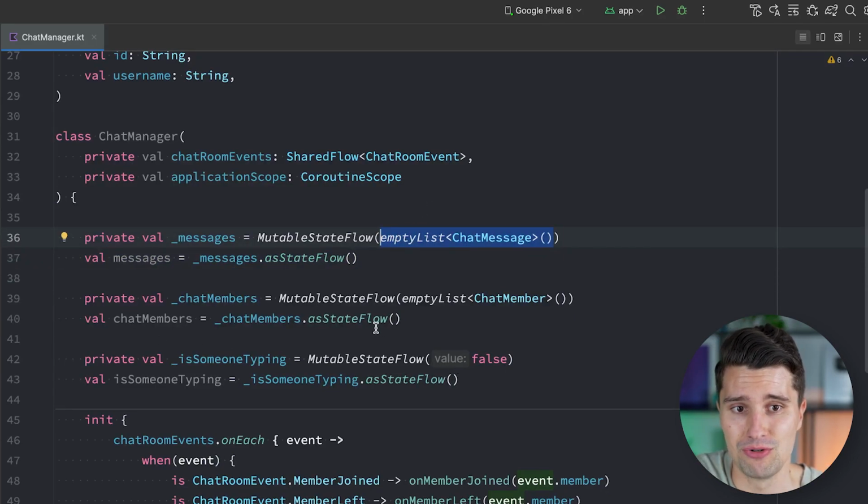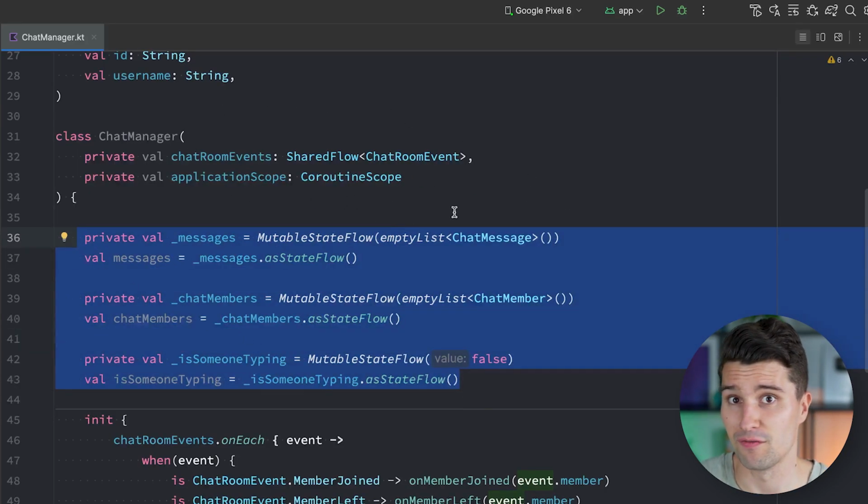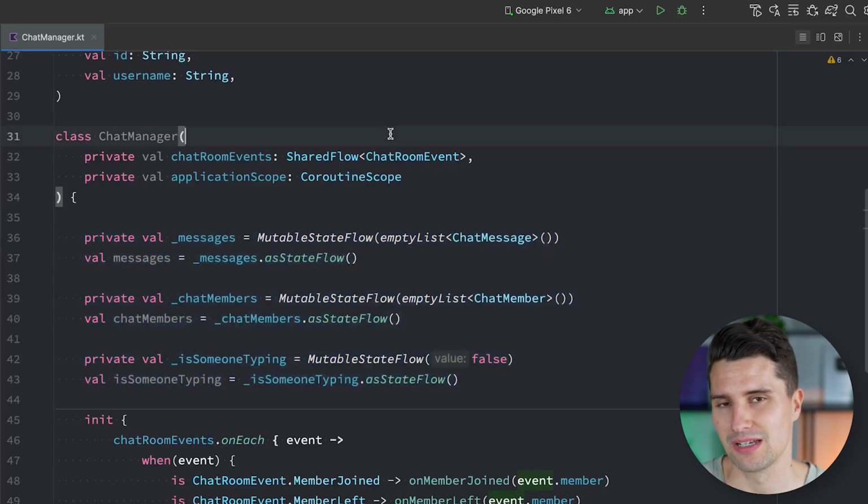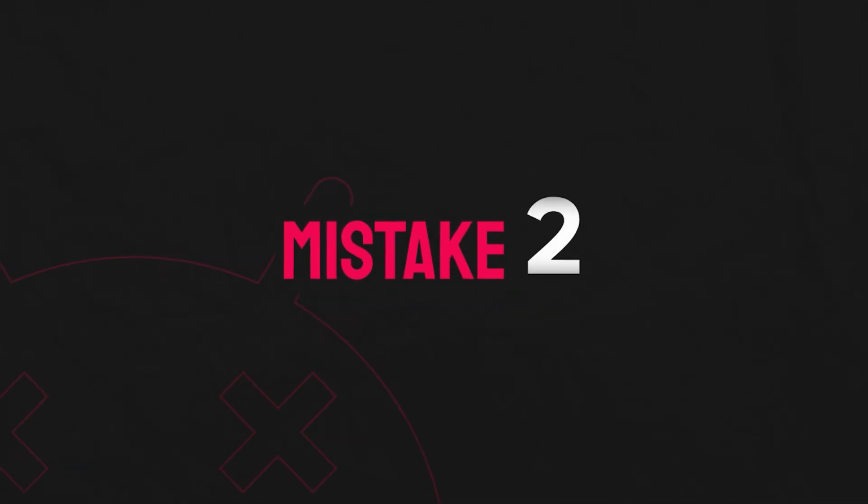So very critical issue. Don't do this. Whenever you have some kind of properties, state flows, var fields inside of a singleton, really ask yourself if this can lead to any issues, and most likely it can. Coming to mistake number 2.